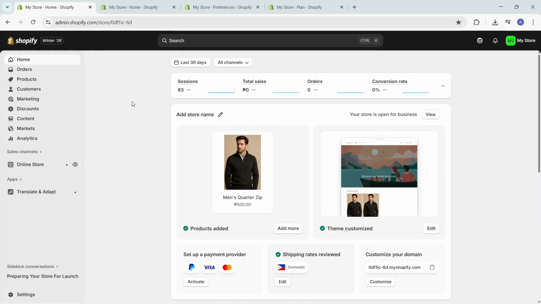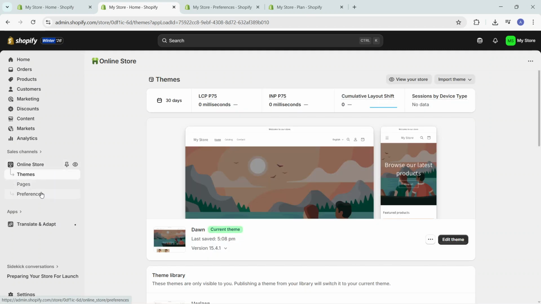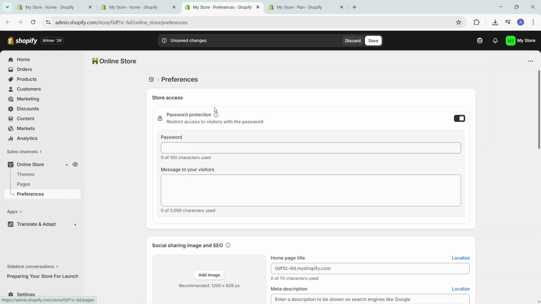This option is perfect if you want to keep working on your store behind the scenes, but you don't want customers to see it or place orders. From your Shopify admin, look at the left-hand side menu and click on Online Store. Under that, choose Preferences. On the Preferences page, scroll until you find the section called Store Access or Password Protection, usually near the top. Here, you'll see an option to enable password protection for your online store.